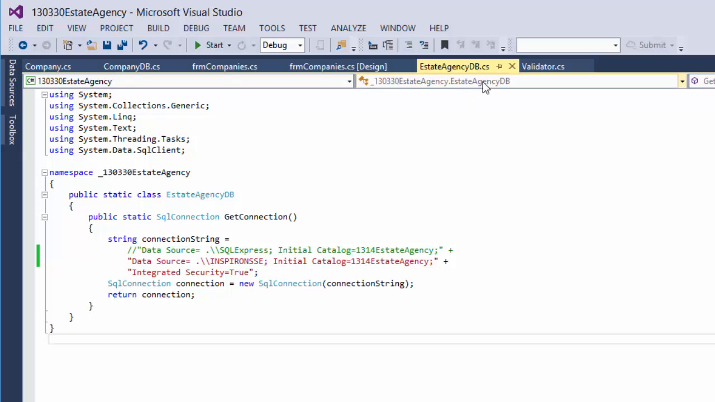If we didn't work with this estate agency DB class to return our connection, every time I used a connection, I would have to make sure that it fitted the environment in which I was working. Really straightforward.